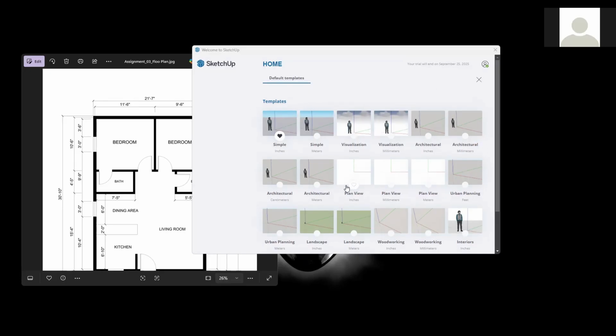And to draw floor plans, we're going to work with the plan view, and you have to pick one of those. And since we're going to work with inches and feet, we have to select the plan view that shows inches, right? You're not working with millimeters or meters. So select the plan view inches, and you'll see a top view and plan view in SketchUp.